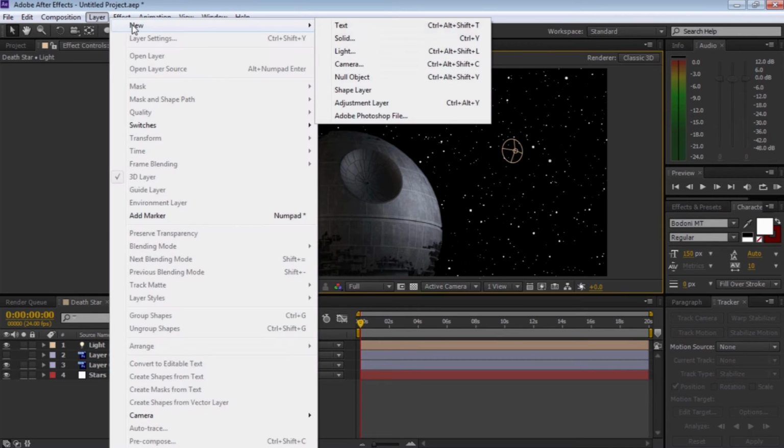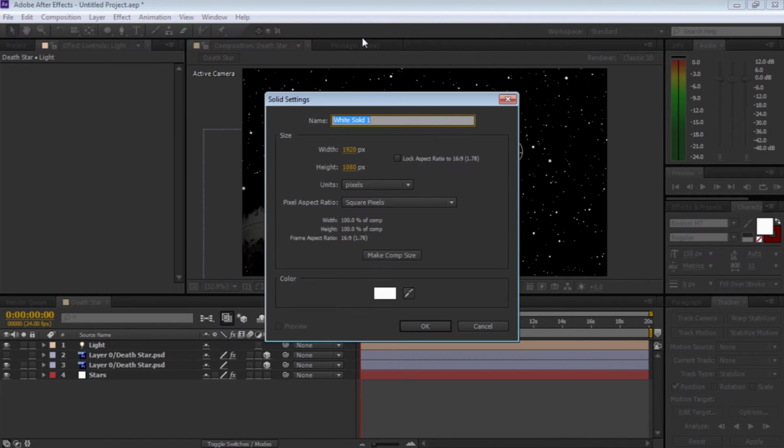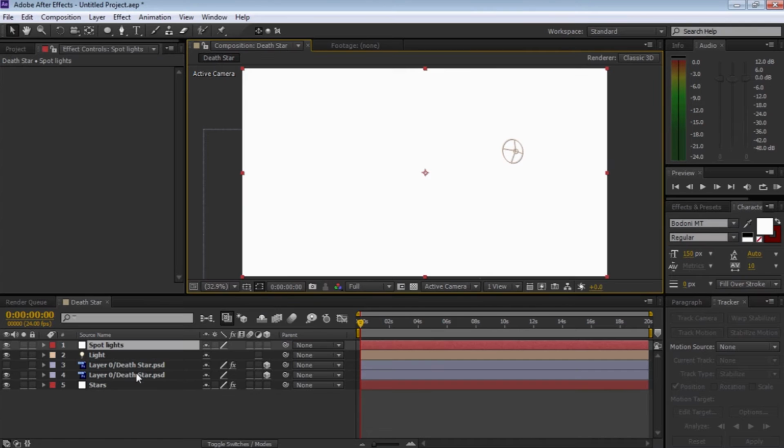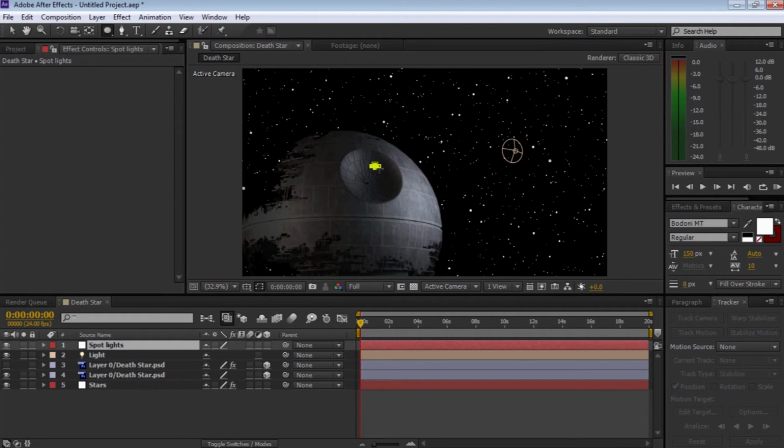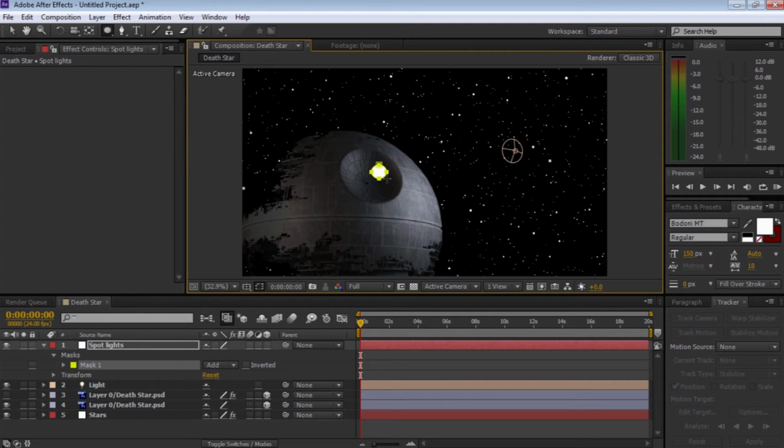start making some lasers. So let's go to New, Solid, let's make sure it's pure white. I'm going to call this Spotlight, and make sure it's comp size and select OK. Now we're going to go up to masks and select the ellipse mask once again, and I'm just going to make a very small circle.